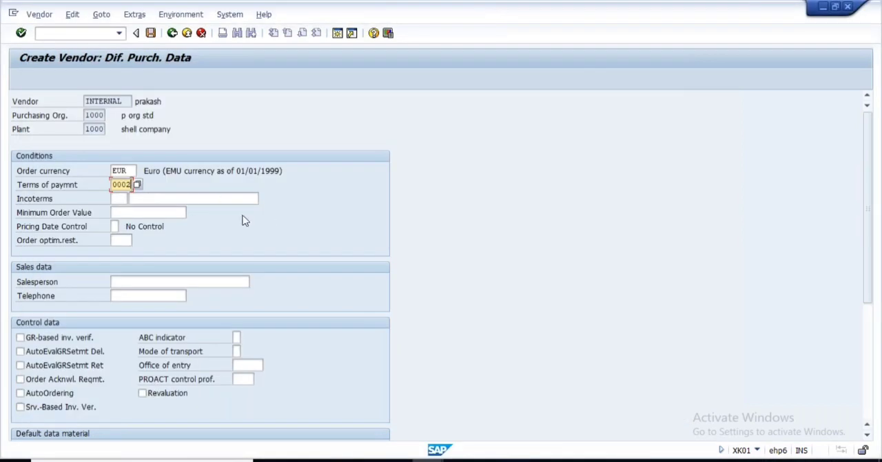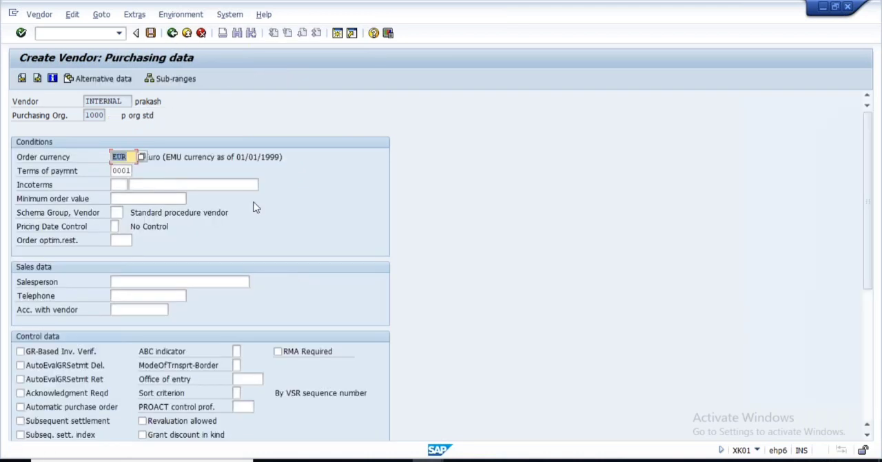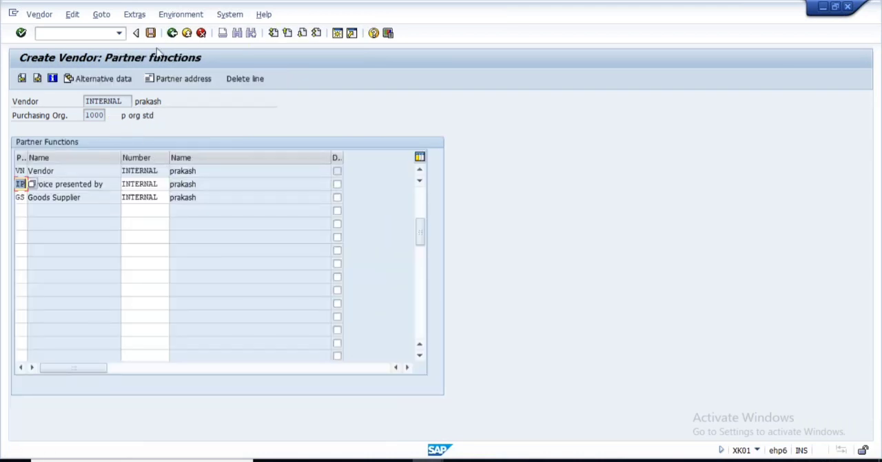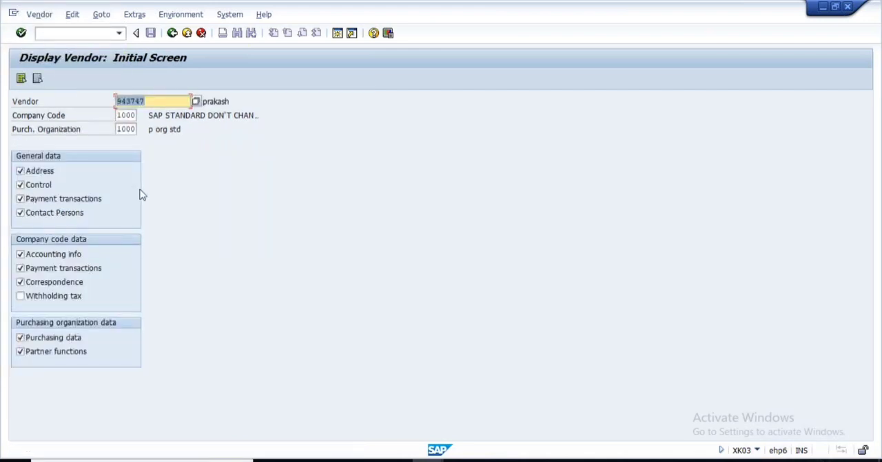We can maintain the remaining data. Enter. Vendor subrange, that's okay. Now go back. Now complete the remaining data. I'm maintaining this. Now save it. So the vendor is created. This is the vendor. I'll go to display. Now if I create a PO using this vendor, you see how the system will take it.